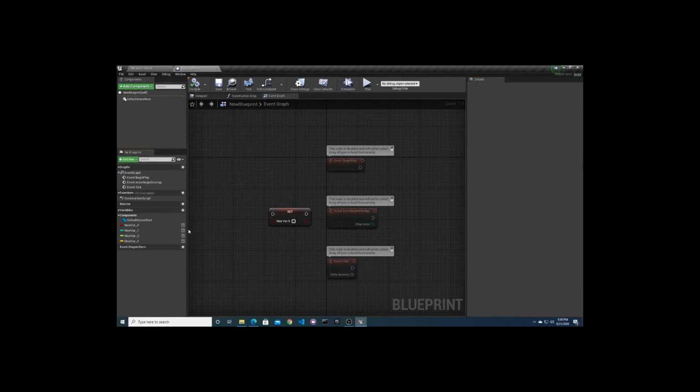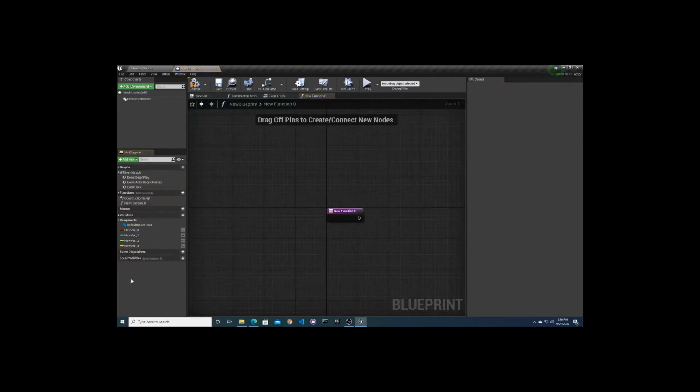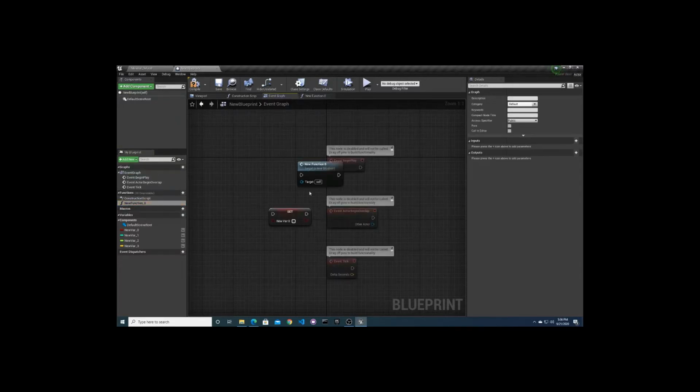And functions actually are pretty straightforward. I've explained them in other tutorials, and I'm not 100% sure which tutorial it is, but you just go here and go function, and a function just stores code. So I could write some code in here and then go over to my event graph and pull that out, and you've got a function.